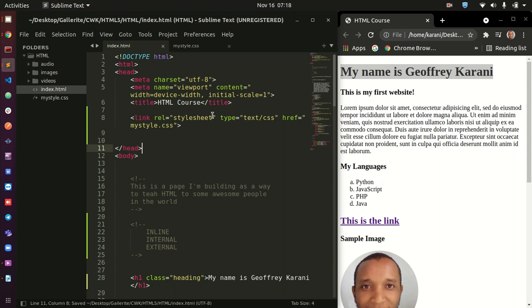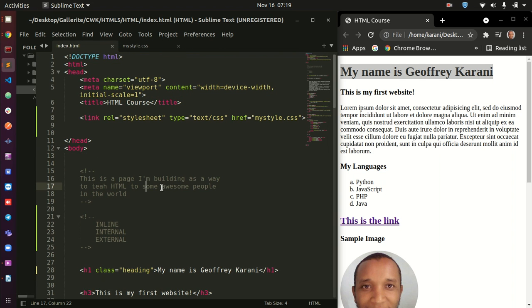Those are the 3 ways to implement CSS. We are going to be working mostly with this type, which is an external way of doing it, and then we are going to be also needing, maybe for some reason, to apply an inline or internal CSS here and there. So go ahead and do some practice with that.